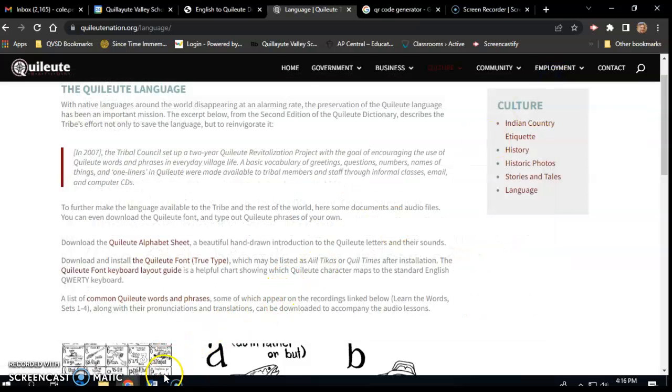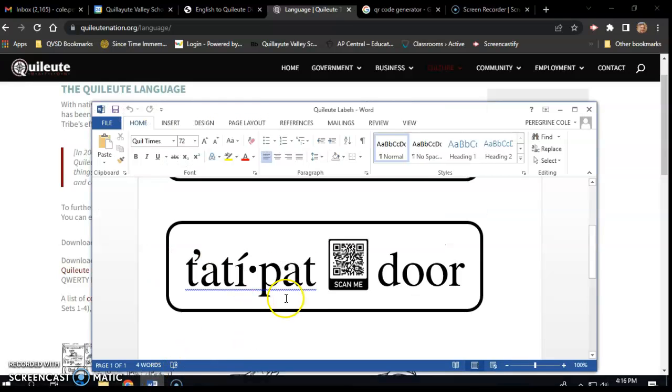So that's another thing you're going to need, which is to have Word open. And the way it shows up for me in the font section is Quill Times. And so if you need to search, you just put a Q in, and Quill Times should be an option there once you've installed the font.